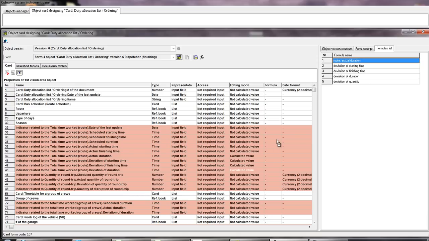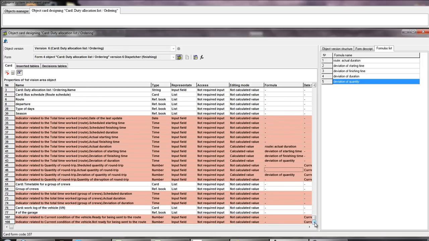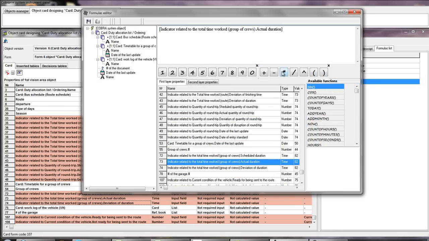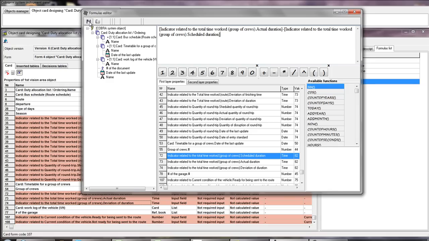We save all these formulas and assign them to the corresponding fields. Deviation of the starting time of work, deviation of the finishing time of work, deviation of the duration of work. Furthermore, we have another parameter that stores the deviation of the duration of work of the whole group of crews.